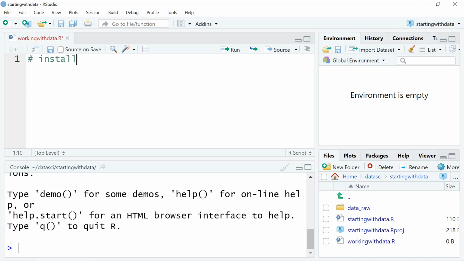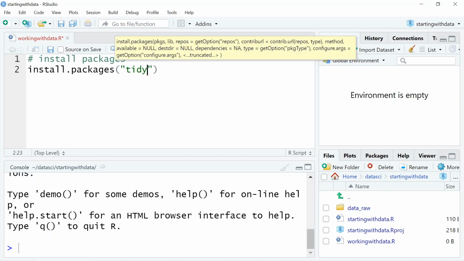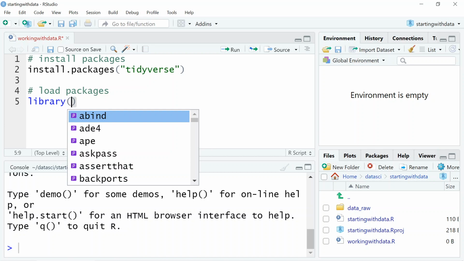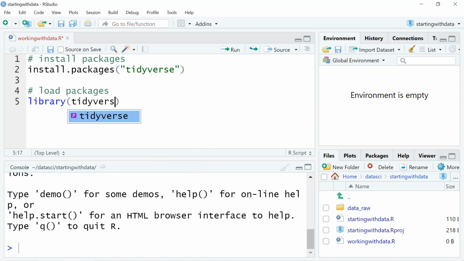So the first thing that you will want to do is install the packages. The tidyverse package contains a few other packages, and instead of installing them one by one, we can install the tidyverse package. So go ahead and run this. And once you've installed, remember you only have to install packages once, and then in future sessions you can load the package using the library function. So library tidyverse.